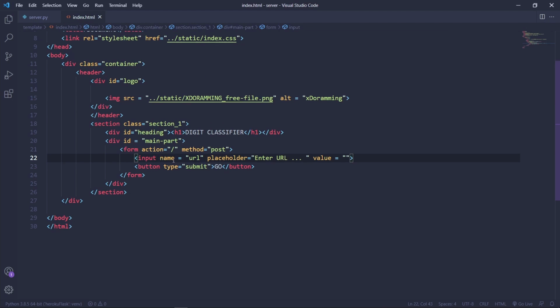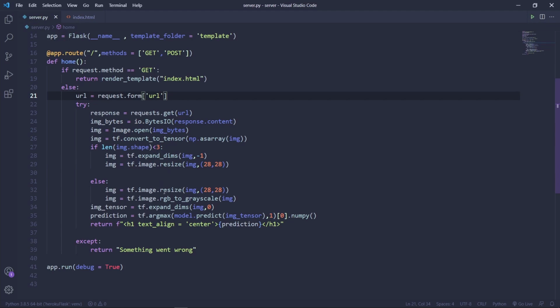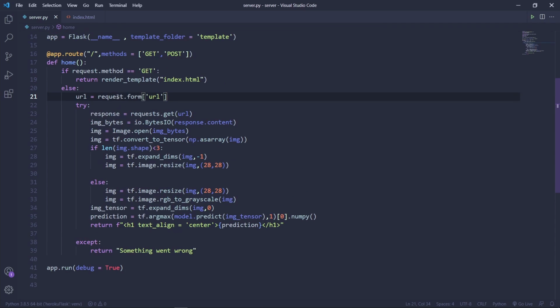You can see that the input name is URL, so we are fetching it using request.form URL. We are fetching the URL name from the form, so it will give us the URL that the user has input. Now I'm going to use a try and except statement, because sometimes it may happen that the URL is not working or some errors may come. That's why I'm using the try and except statement. If there is an error, it will return "something went wrong."